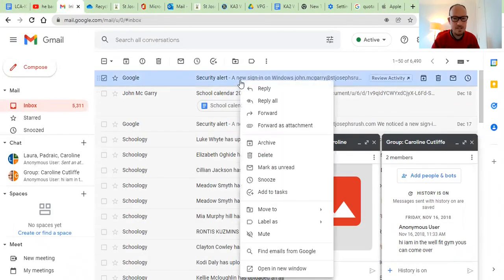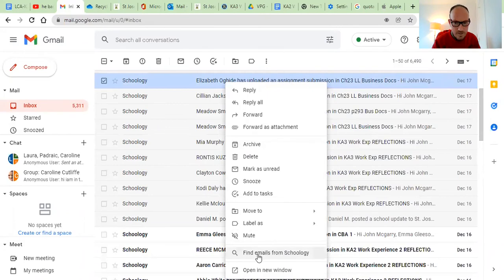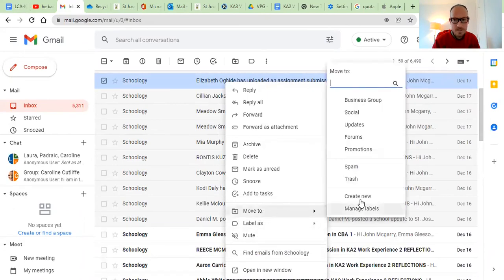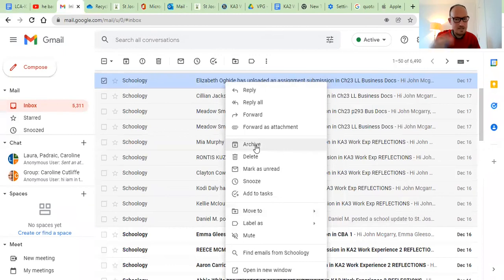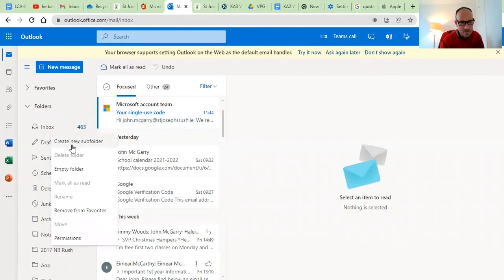Again, you can block by right-clicking. You can move emails to trash or to spam. Spam will then have them blocked for future feeds. So that's a handy one to know. If you want to archive your emails, put them for saving in long-term space, you can do it there. And if you want to create a folder to organize your emails, right-click and then create new subfolder. And that's what creates all these subfolders.